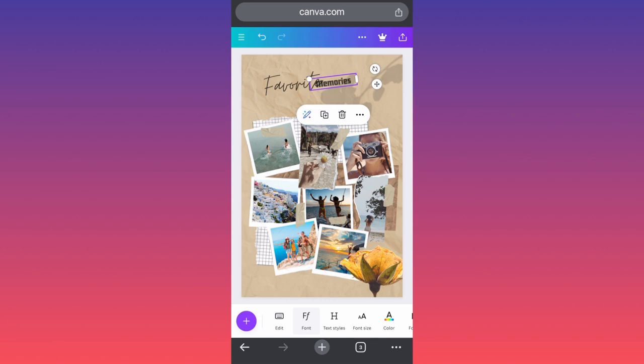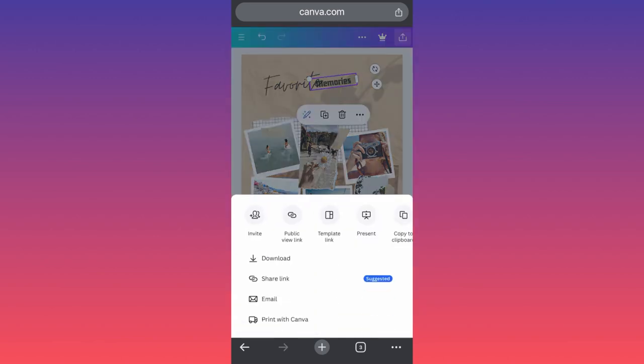Essentially, guys, when you're finished with editing, with uploading your images, changing the brightness, changing the color, all you have to do is click on the upper right corner over here and click download.